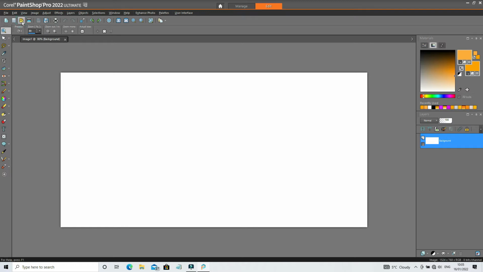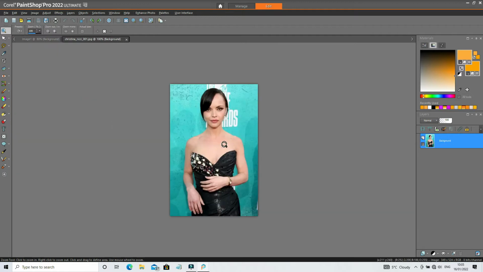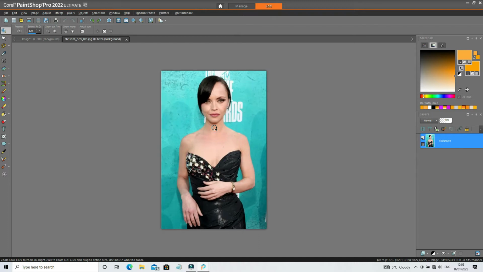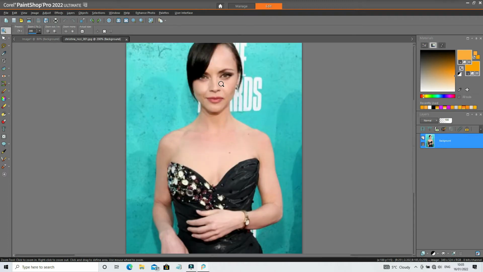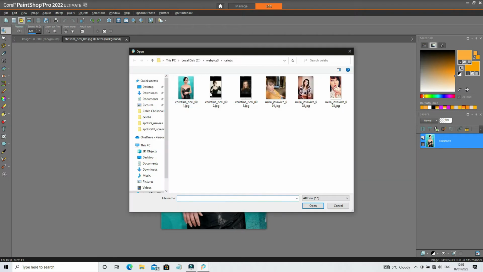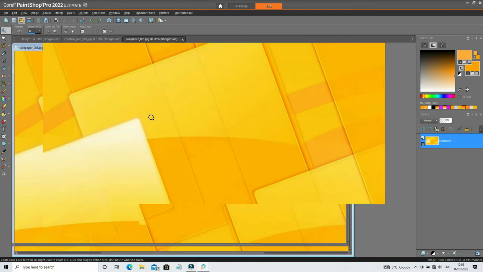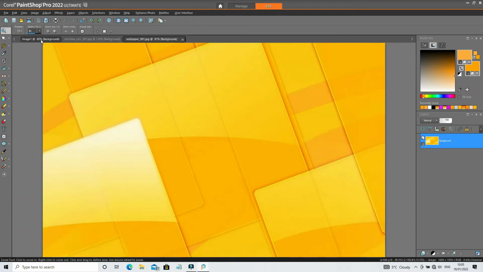Same thing with photographs. If I open a picture of Christina Ricci, so left click, zoom in, right, zoom out. Now, one of the things you can do is, hold on, I'll just open a few more images here. So I'll open that one. Notice you can switch to different images across the top.